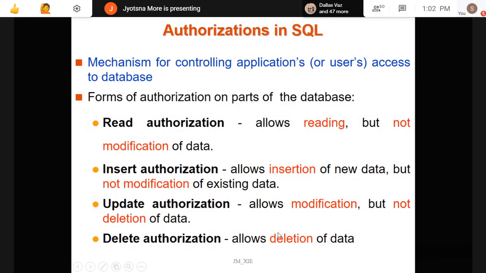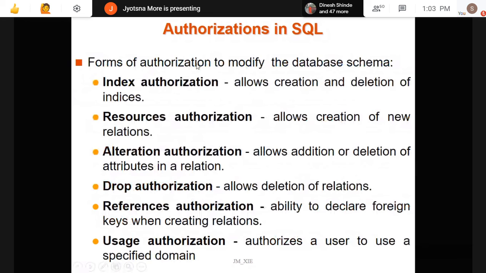A complete row, definitely, when we are deleting. And delete means you can delete. Here, there is no need to write the update or insert part. Only you can delete. Now, these are a few forms of authorization to modify the database.